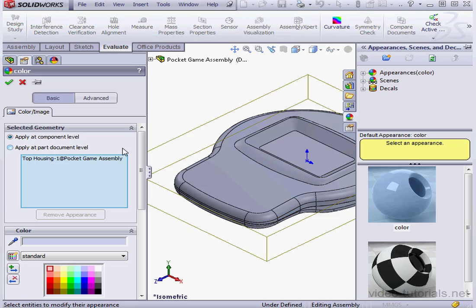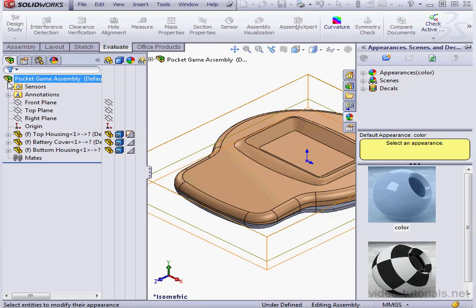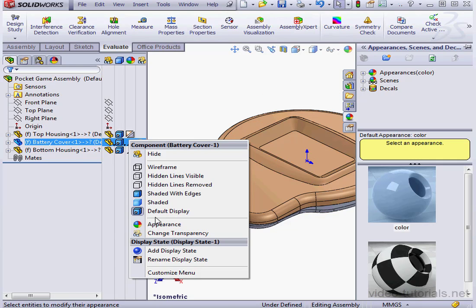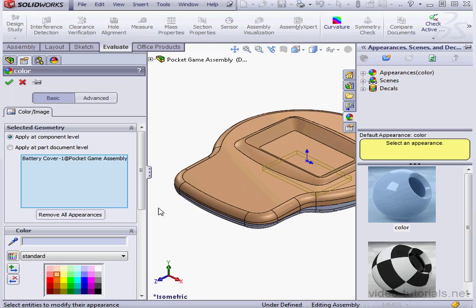Right-click, select Appearances. I'm going to make the top housing a light bronze color. Now let's modify the color of the battery cover. Right-click, Appearances. I'll choose pastel yellow, let's say.